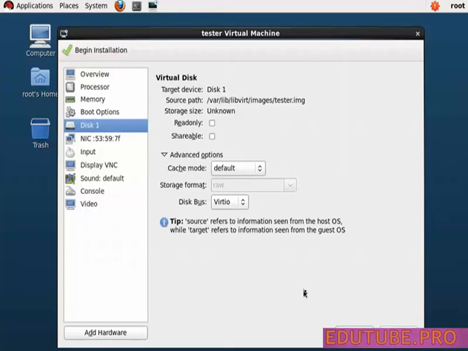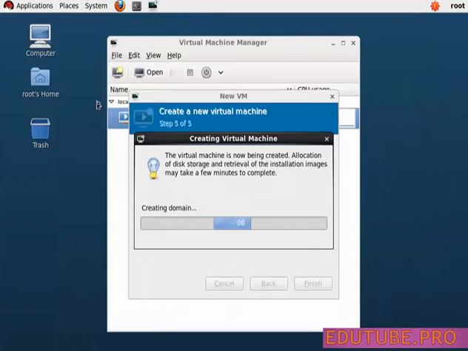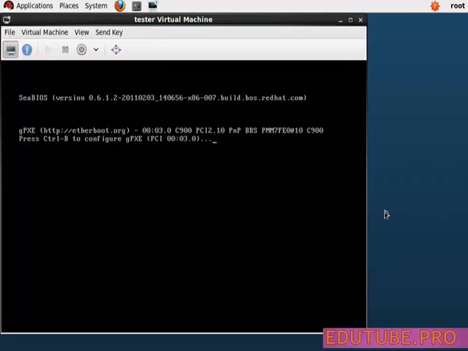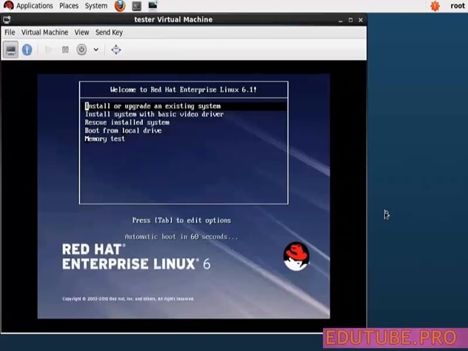Now we will continue on with our installation as normal. Just click the Begin Installation button once you have completed your changes. Again, I encourage you to explore the Virt Manager utility further. There are a lot of advanced features there that you will not be responsible for on the exam, but it really is a neat tool.